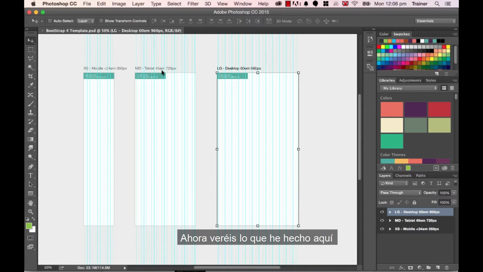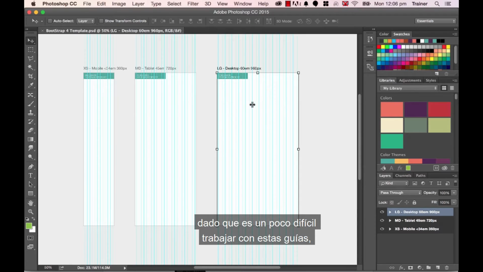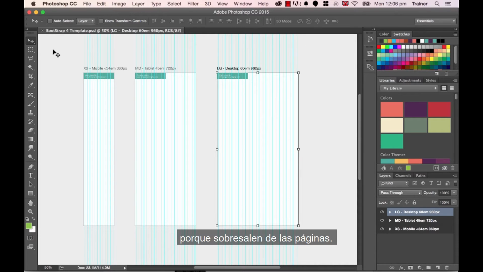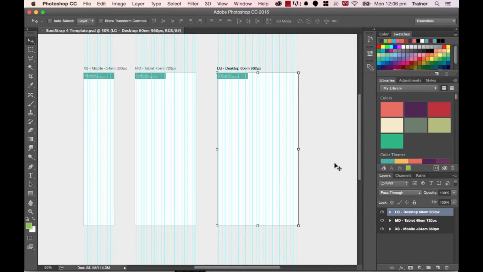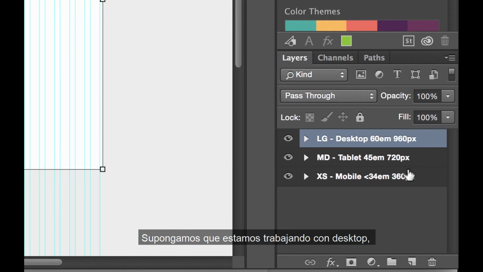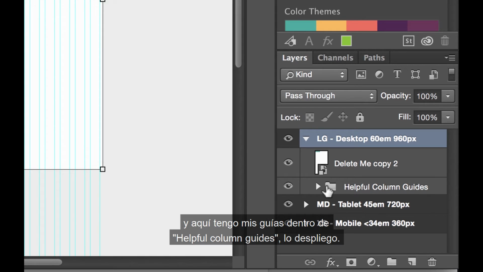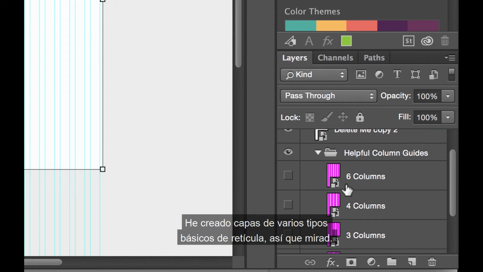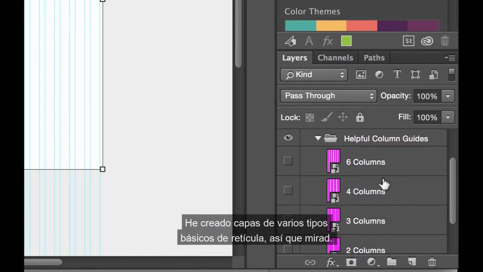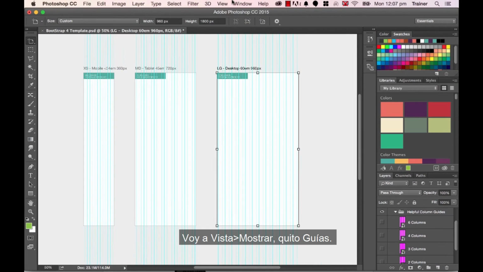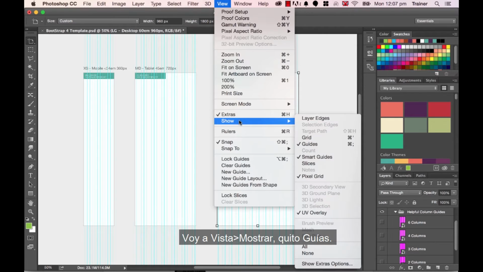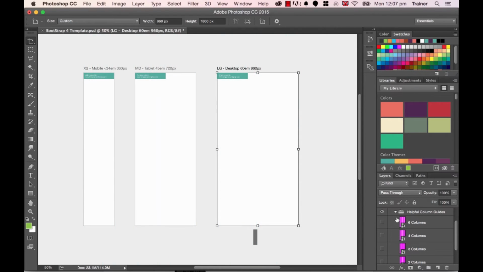Now what I've done for you here as well is that these guides can be a little hard to work with because they kind of stretch past the pages. What I've done in here is, say you're working on your desktop view, you can toggle this layers down, and you'll notice in here I've got this one called helpful column guides. If I toggle that down, I've laid out a couple of basic column grids. So watch this. I'm going to turn my view show guides off, and I prefer to work this way.